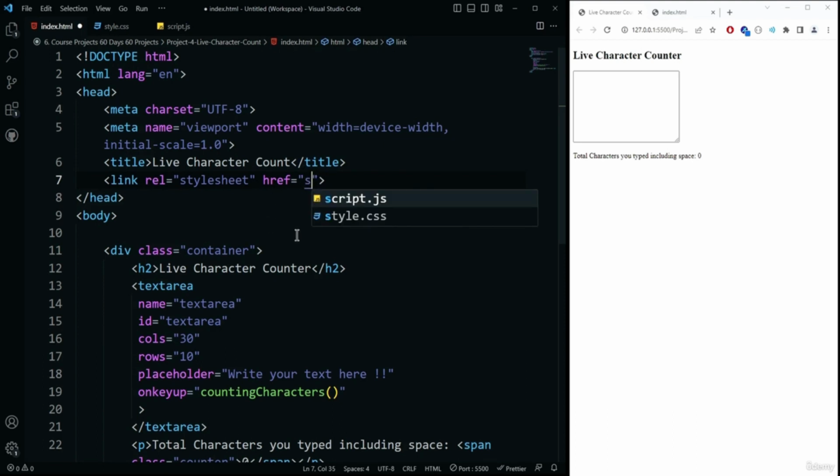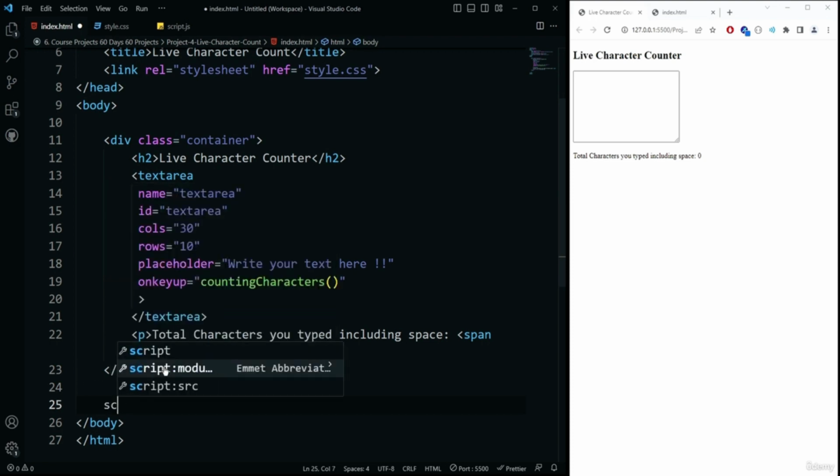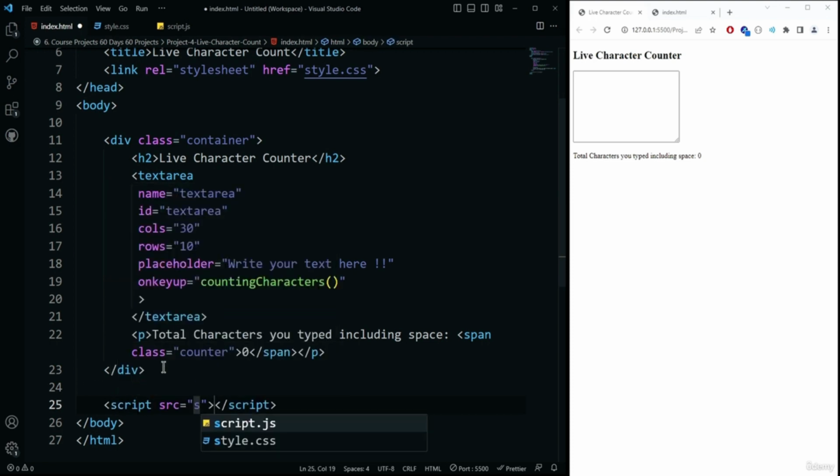As soon as I press the S key, you can see Visual Studio Code automatically gives me the suggestion of the file, which is the style.css or script.js file. So we need to specify the style.css. I'm going to simply press the enter key to select this particular file name. Once I press Ctrl+S, now this particular file is linked with our index.html. Also, I want to link the script.js file. So here after the end of the division tag, which has the class container, I will be typing the script src, and here I need to specify the name of the script.js. So this will be the file in which I'm going to write my JavaScript code.